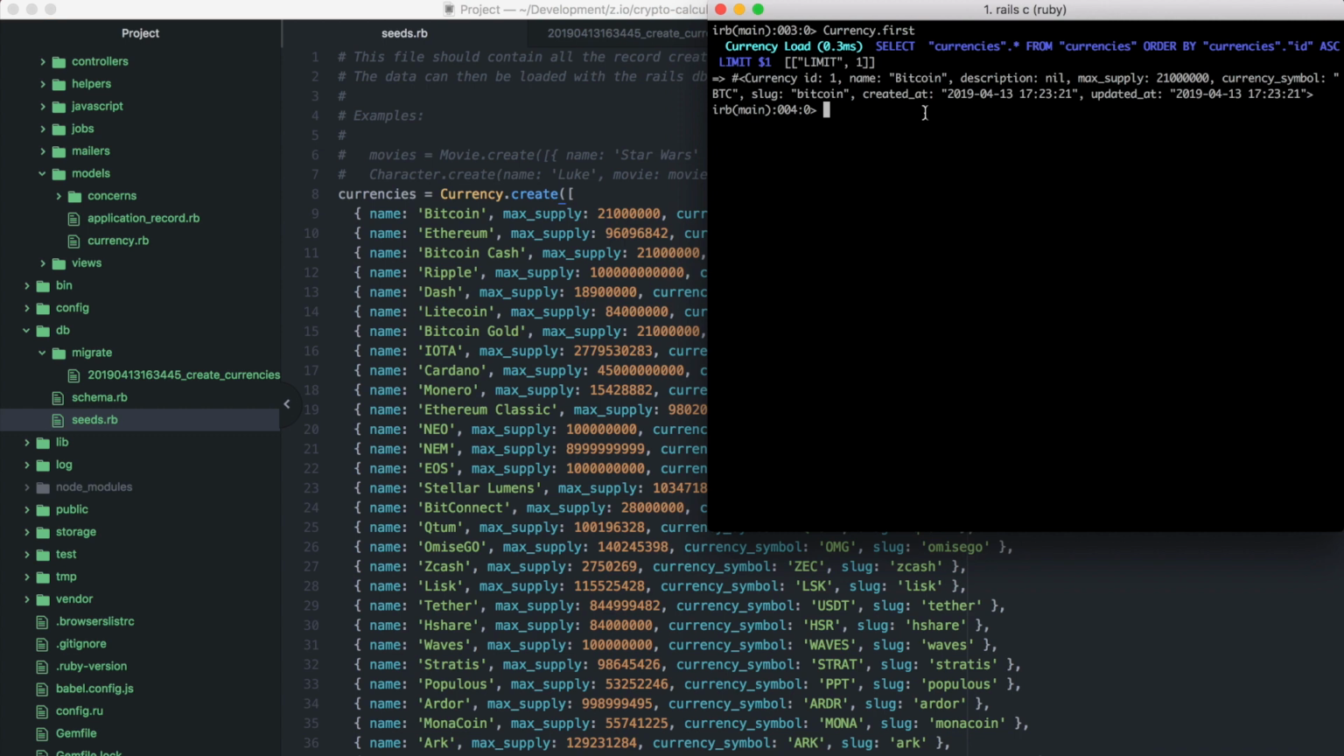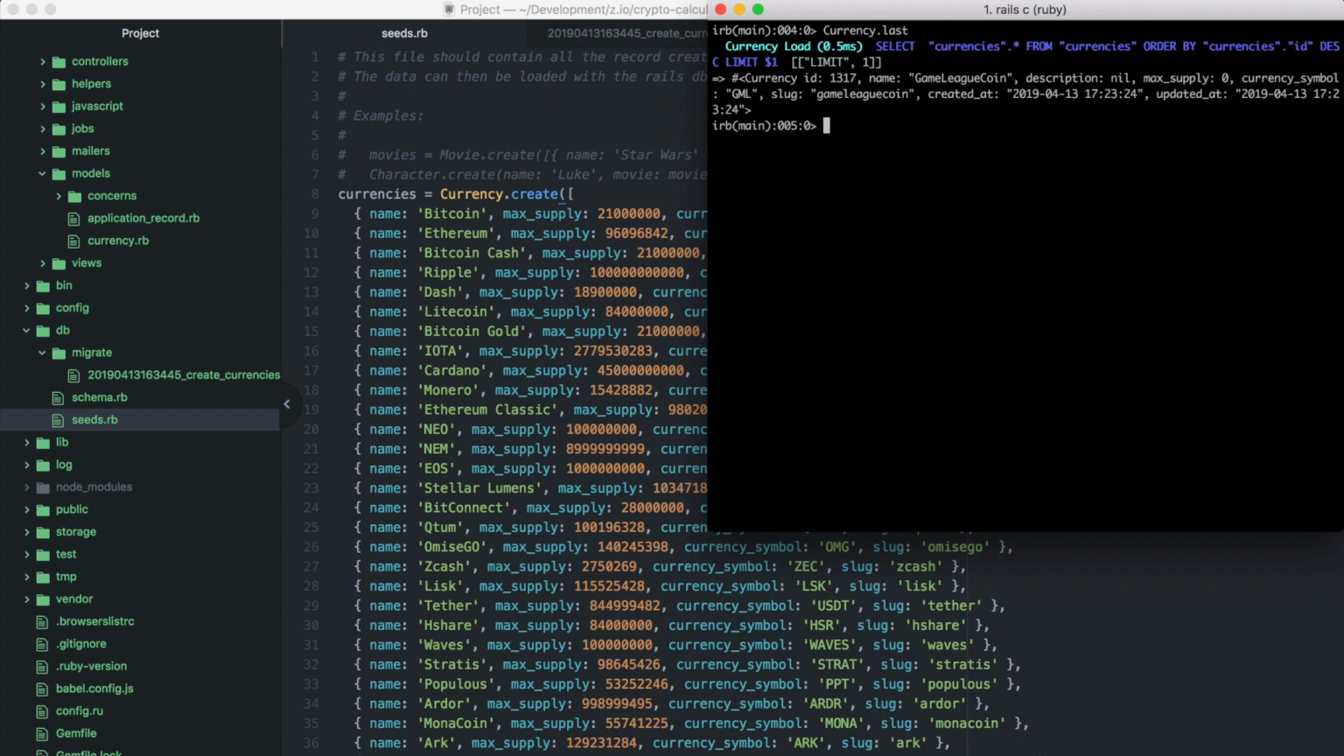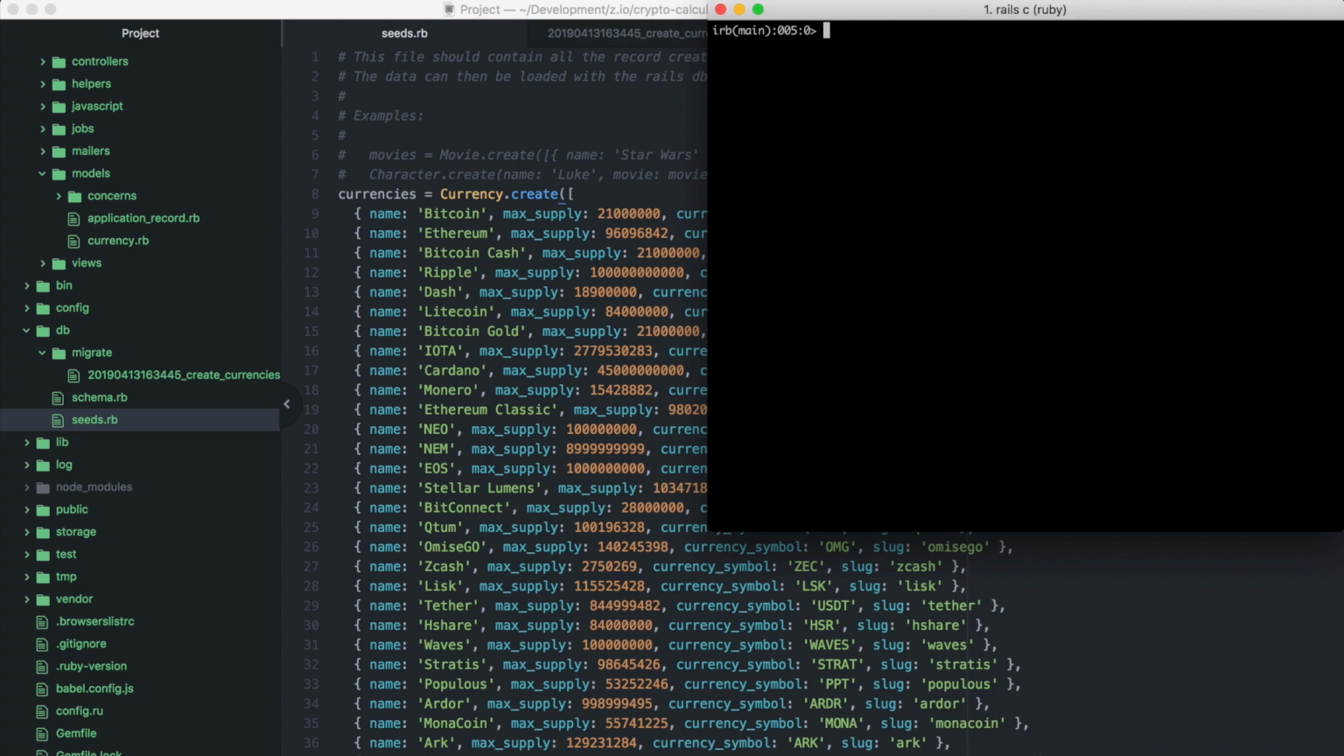And now if we, for example, look at the first item in our database, we can see that we have Bitcoin, and we have the name, we have the max supply, we have the currency symbol, and we have our slug. Similarly, we can look at the last item in our database, and we can see we have some obscure altcoin called GameLink coin. Cool, so now we have a bunch of data in our database. So we can go ahead and exit out of this.